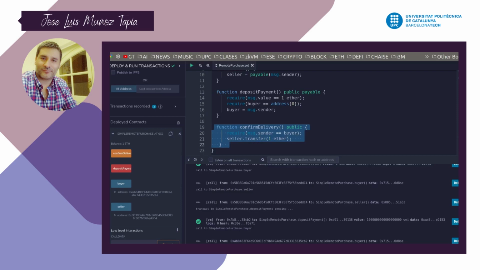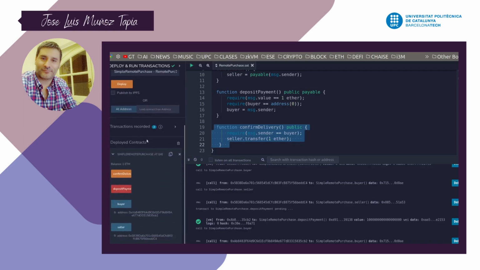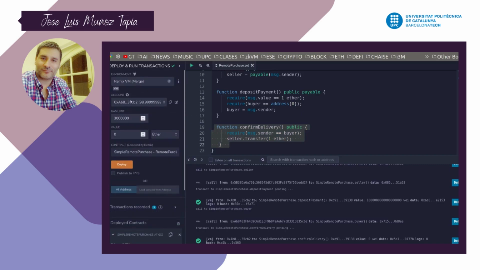Observe that the buyer cannot recover the ether. The only thing he can do is confirm the delivery or wait, because if there is some problem, obviously I will not confirm the delivery. But if I receive the product and I'm happy, I just confirm the delivery. Let me see if I have AB8 is the seller. So I confirm the delivery, and that's all. And now the seller has 1 more ether, and we achieved the remote purchase.